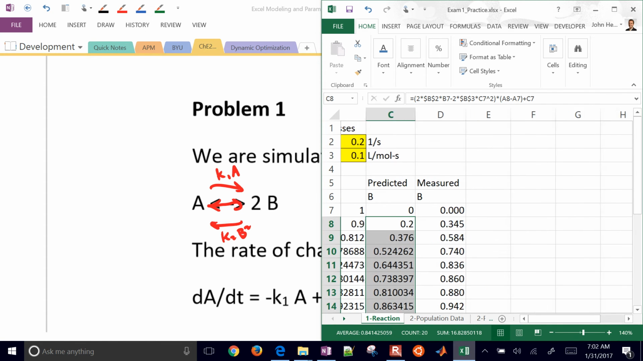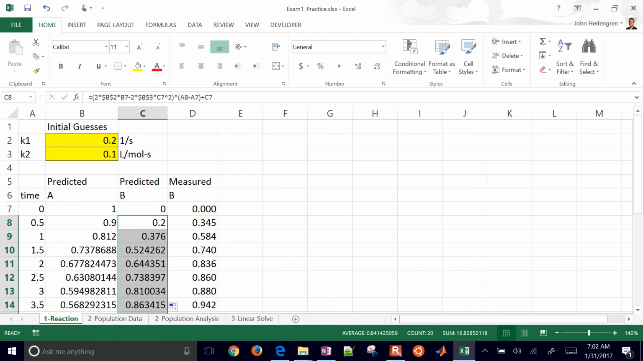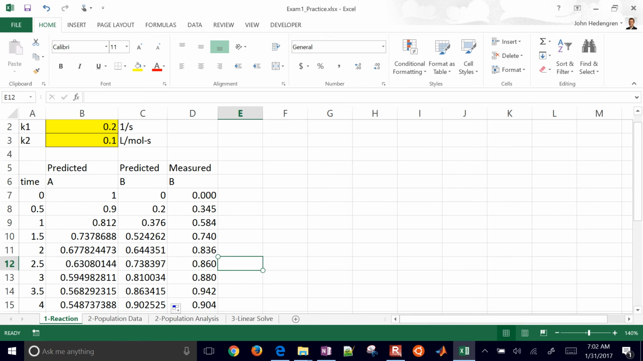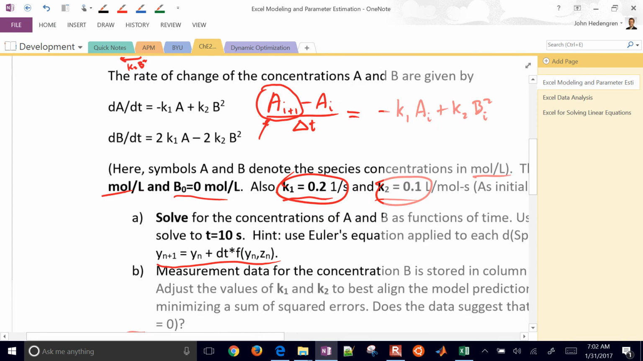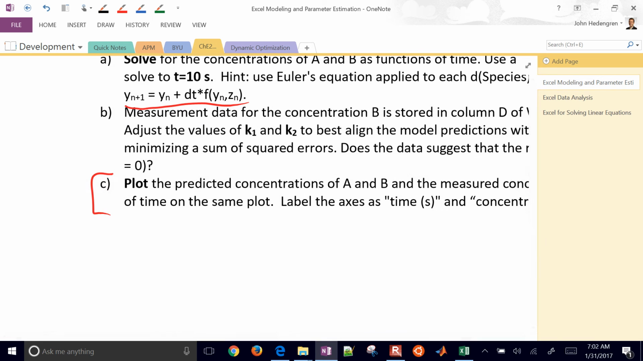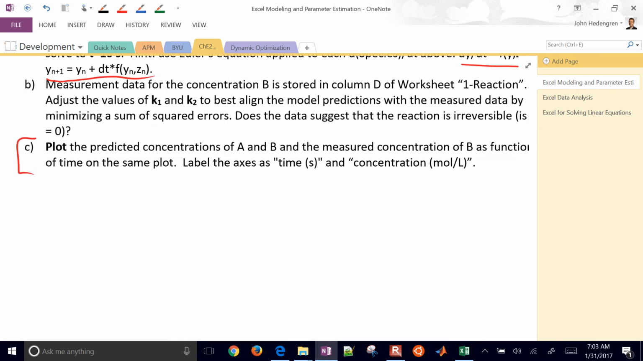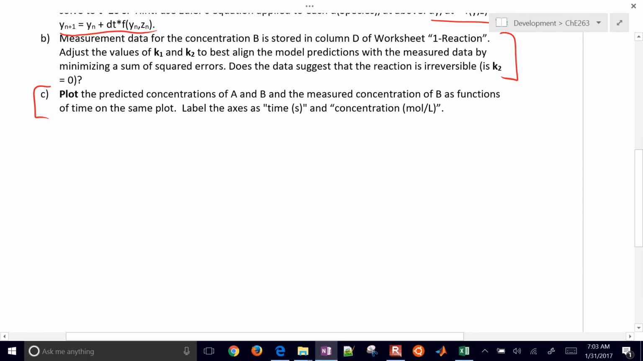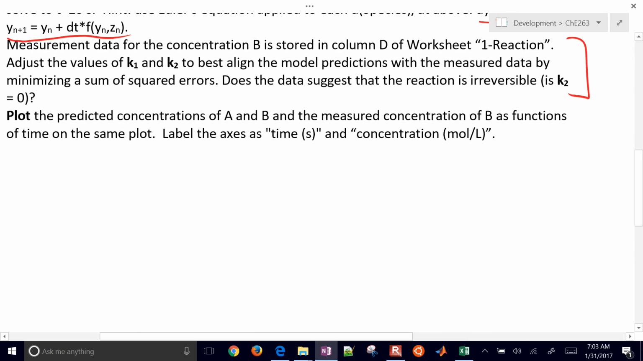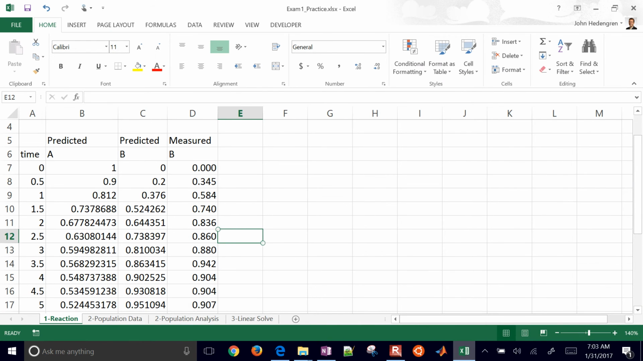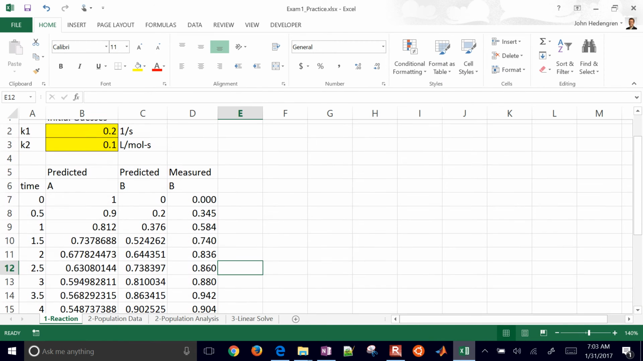Let's go back here. Okay, so now we have our predicted and measured values. And one of the things that it asks you to do in part C, but I'd like to do that right now, is just go ahead and plot the two, just so we can see the difference between the concentrations that we predict and the measured concentrations. Okay, and we'll put time on the x-axis and concentration in moles per liter on the y-axis. So let's do that one right away, because we're going to be comparing these two in just a little bit.